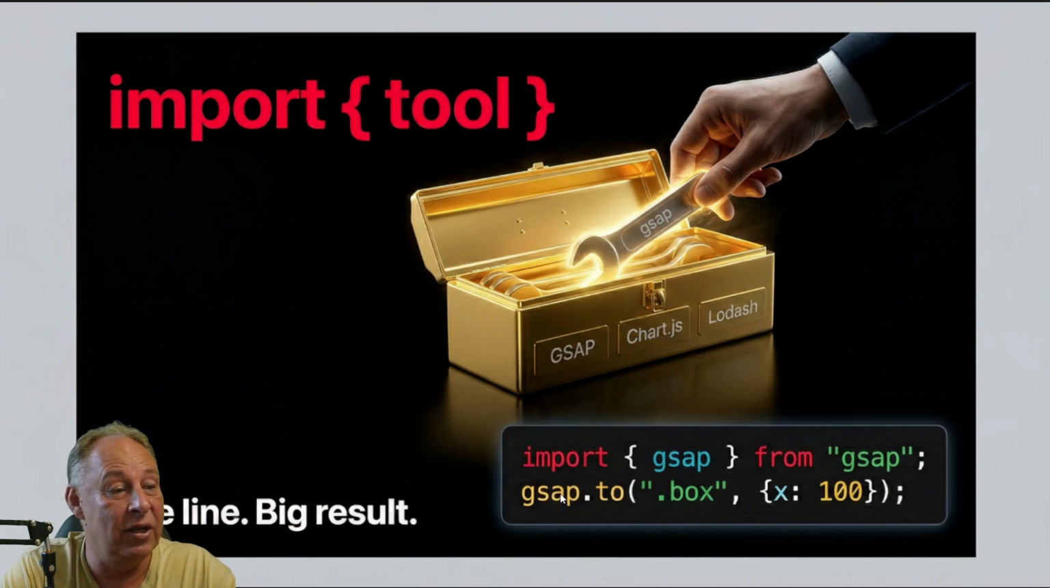You will just say use GSAP from now on, and then say make this card move, make this card have a glow effect if you hover over it, and GSAP will take care of doing it in a professional, smooth way. So you'll see this very often. Import tool.